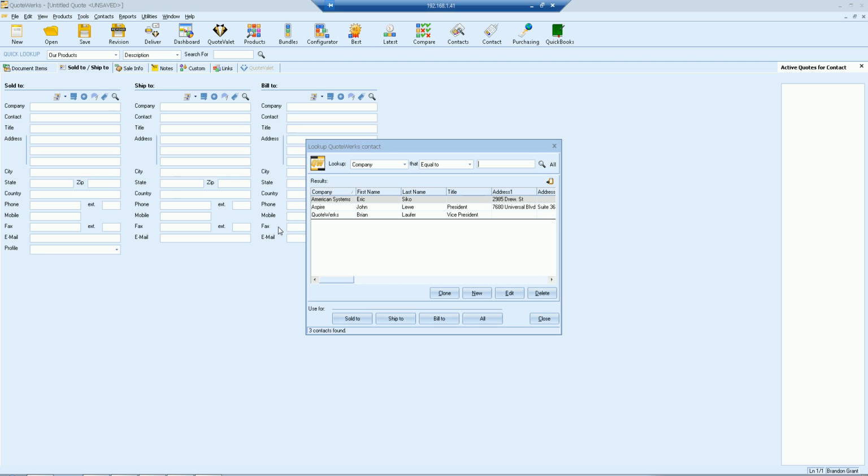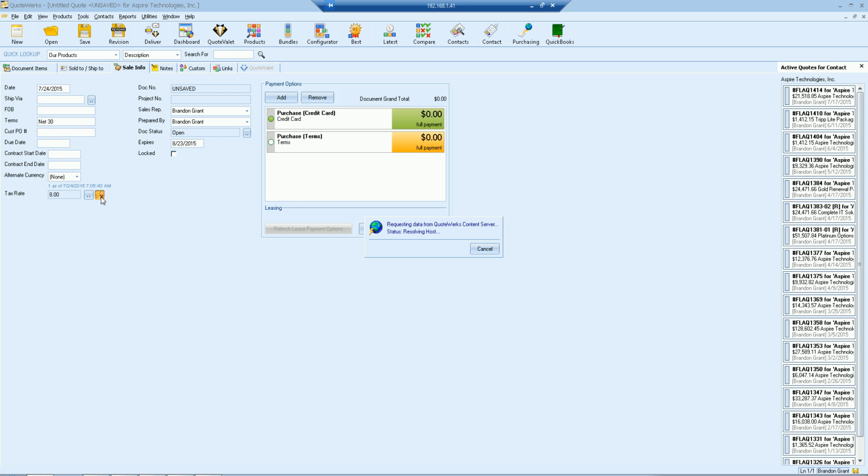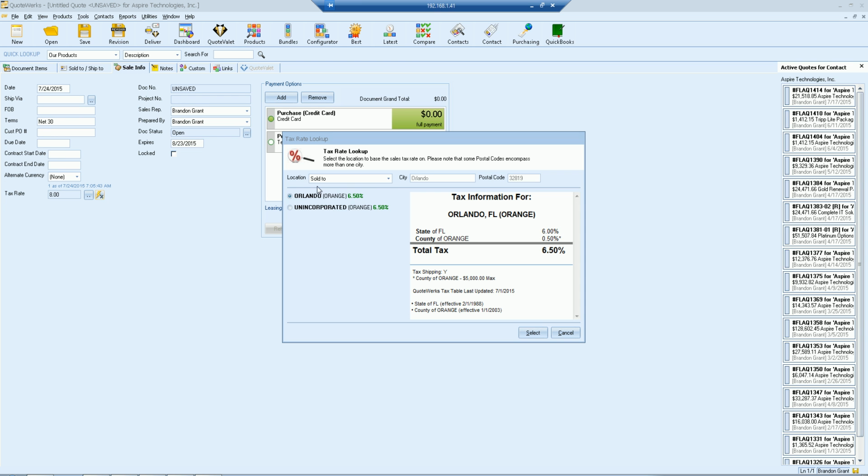I need to pull a contact in just to. But when you click on this, this will actually look at the customer's zip code and tell you what their tax rate is.